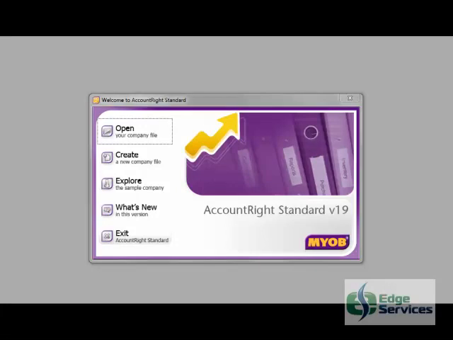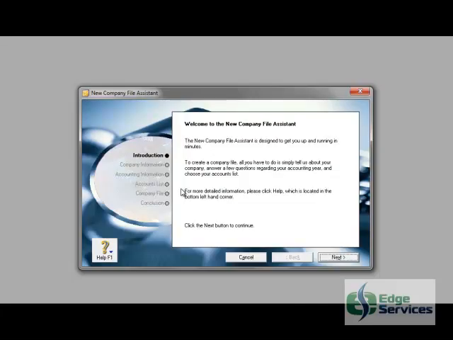Okay, so let's create that MYOB data file that you're going to use. Once you've selected the icon of the version of MYOB you're using, you'll be brought to this Welcome To screen. It'll be Welcome to AccountRight Standard, AccountRight Plus, whichever version you've purchased. From that point you go create a new company file. Here you are brought to the Welcome to the New Company File Assistant, and this will talk you through doing it. Now from this point you would hit next.